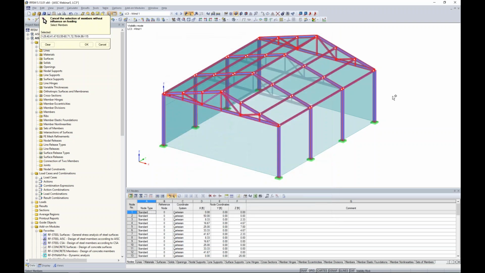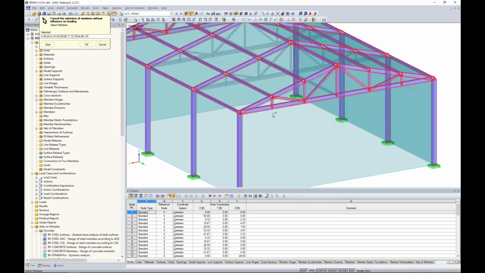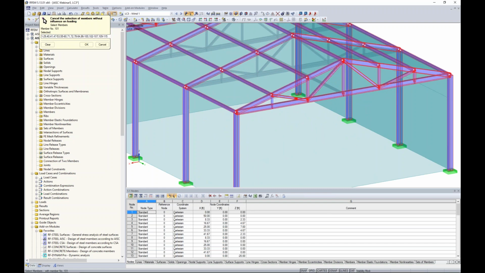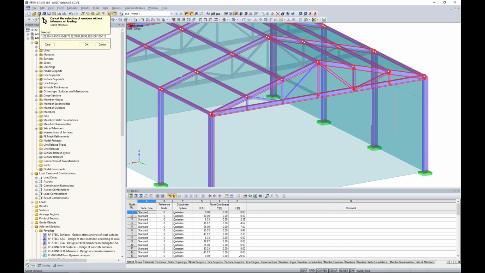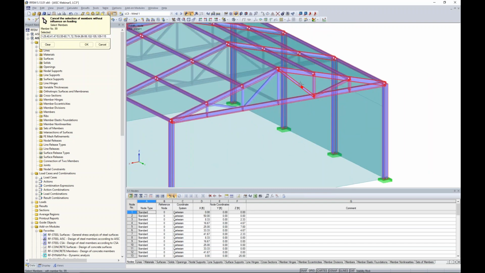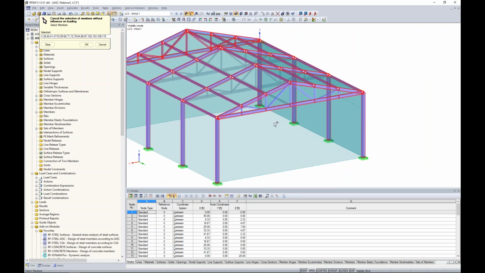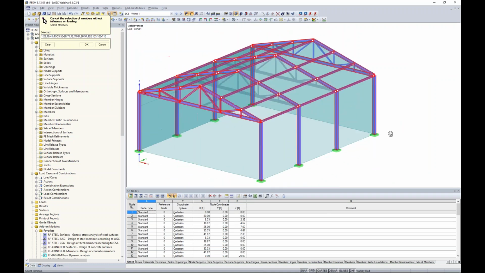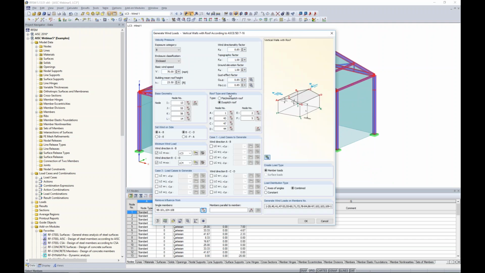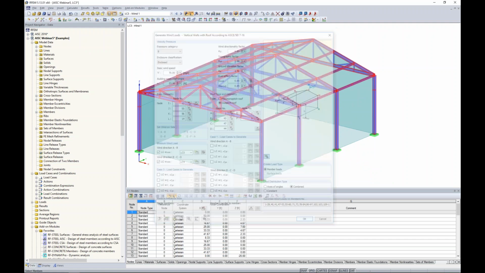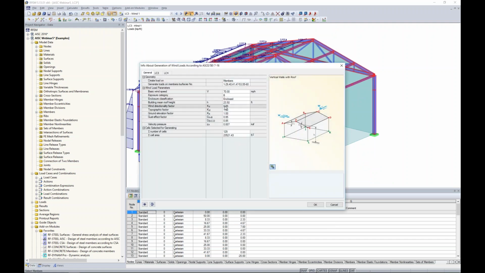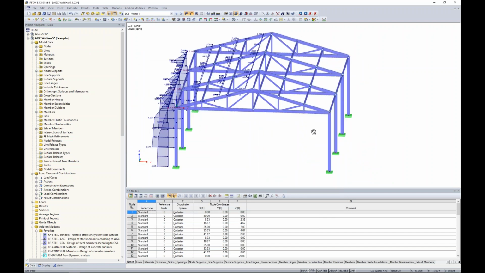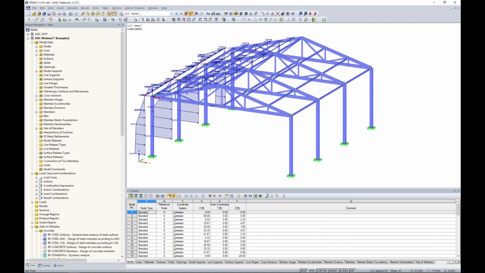For our case, if I graphically select here my web members, maybe I don't want the wind load to be attributed to these web members with my truss. So I just graphically select all of them. You'll notice they're now not selected in red. I click OK. I click OK, and now the program is going to give me some more information based on the calculations that were done. I click OK, and now we can see these wind loads applied to the structure.